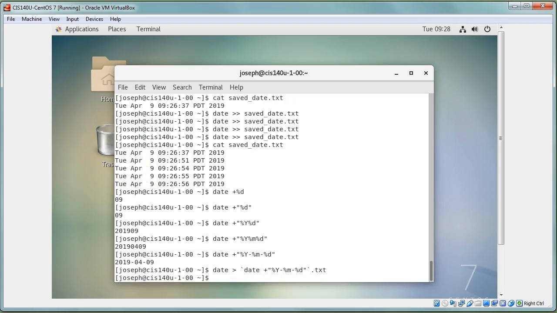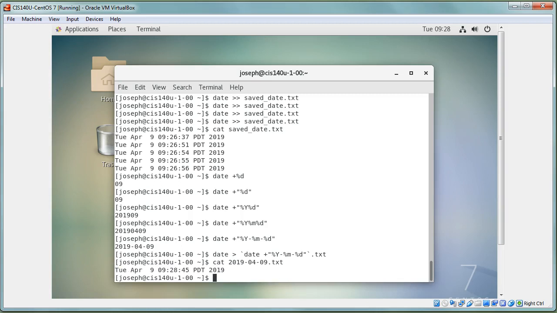So now I can do a cat and 2009-14-9.txt, and I can see the contents of that file. So that's what the backtick does. It takes whatever runs, whatever the output is, and puts it right there on the command line for you.